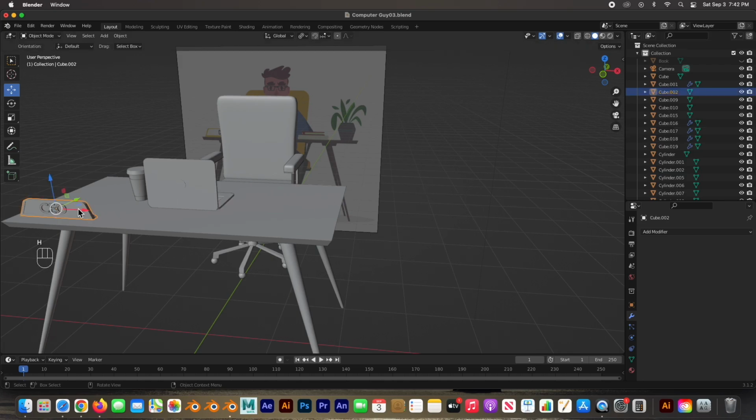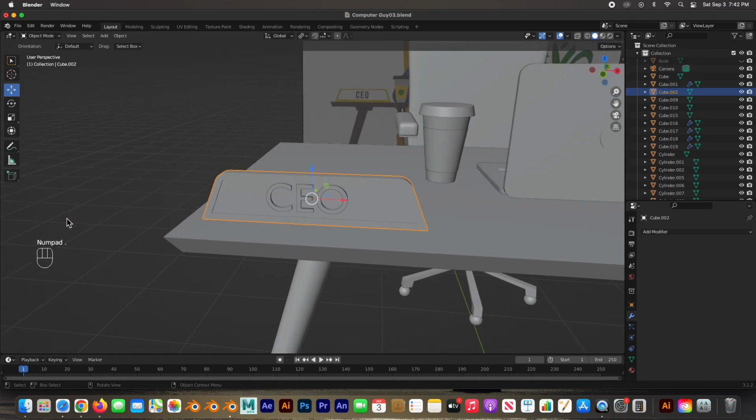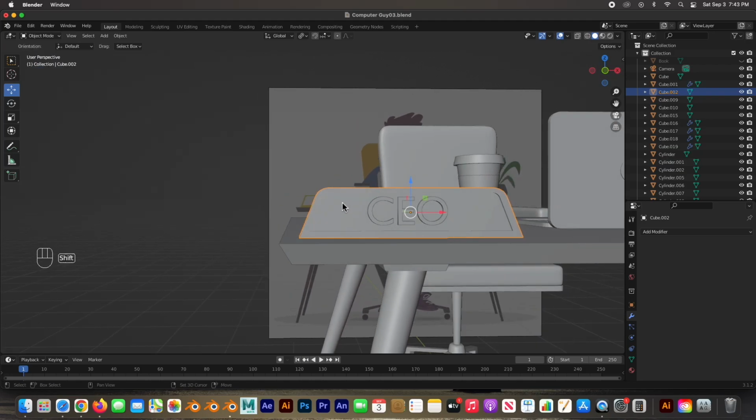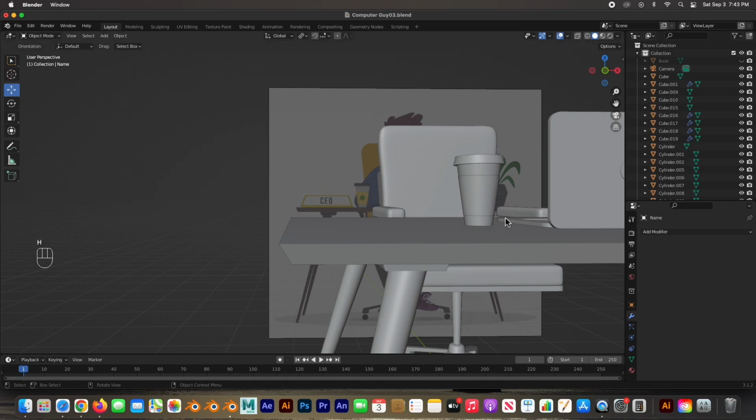The CEO plaque, I think it's just one item, and then the letters. Hit the letters first and then the plaque. And then hit Command J, call this name, and hit H.